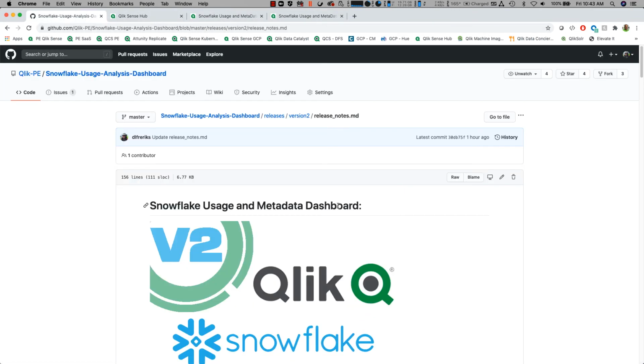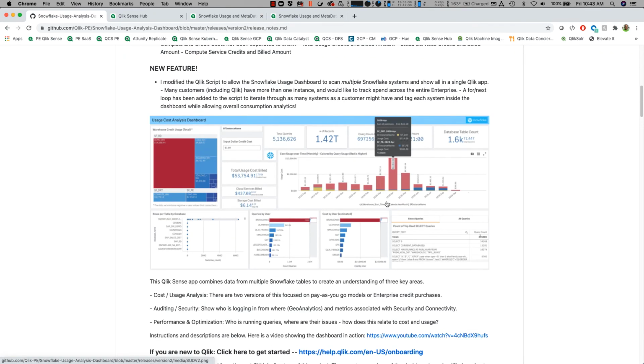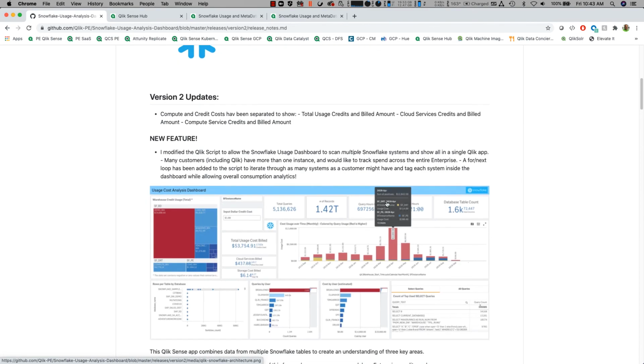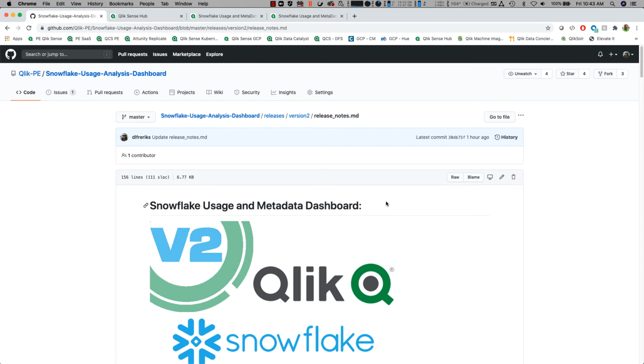It has been documented out on our GitHub site in the version 2 release notes. So you have the ability to download a new version of this application, as well as look through the release notes. So that's what's new. We've added some customizations based on what we've gotten from our customer requests. We've added the ability to split out the cloud services versus the straight compute costs, and we've also added the ability to get that new information through the GitHub release. So that's what's new in Usage Dashboard version 2.